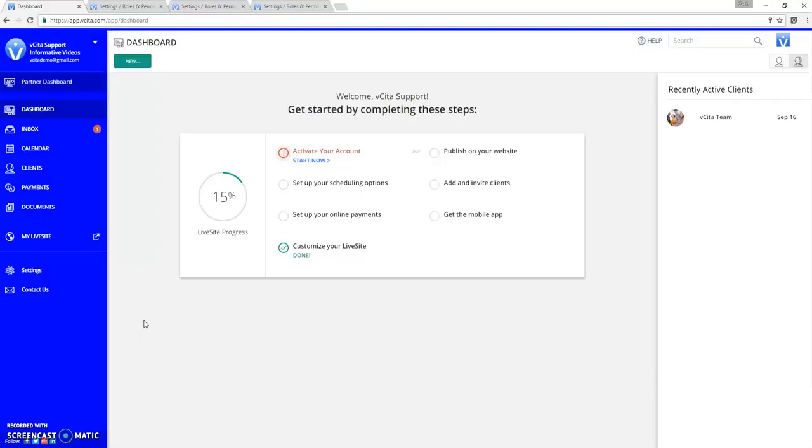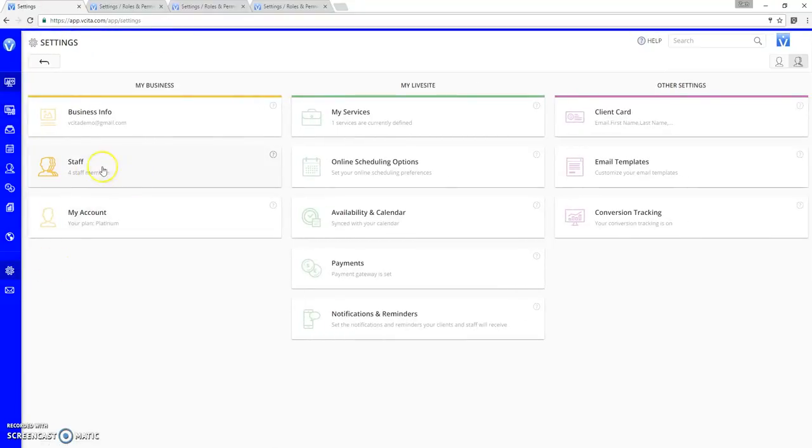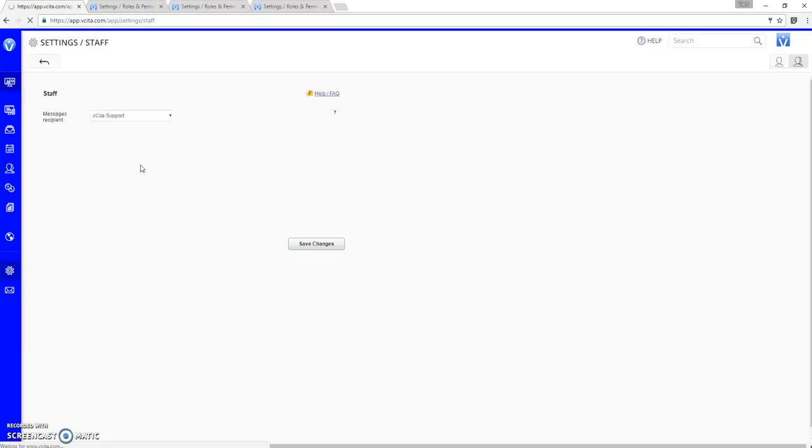Today is going to be on staff member permissions. This will be for those who have multiple staff members and you wish to customize what they can or can't see and do. So this will be done through the settings on the dashboard and then our staff menu.